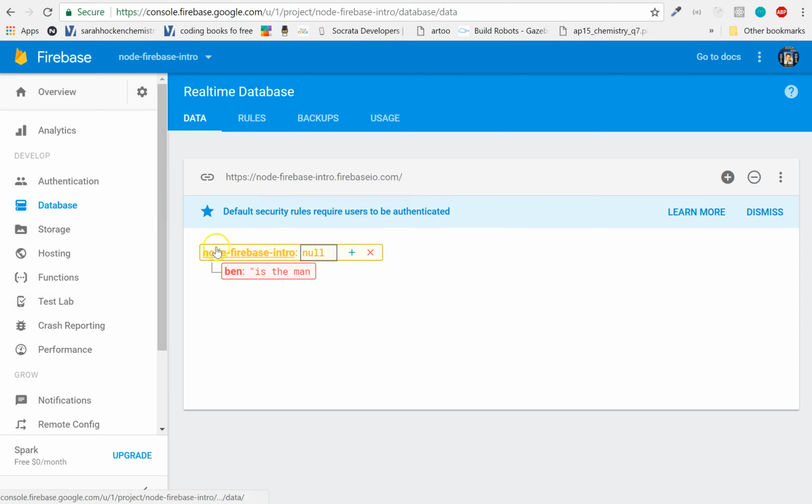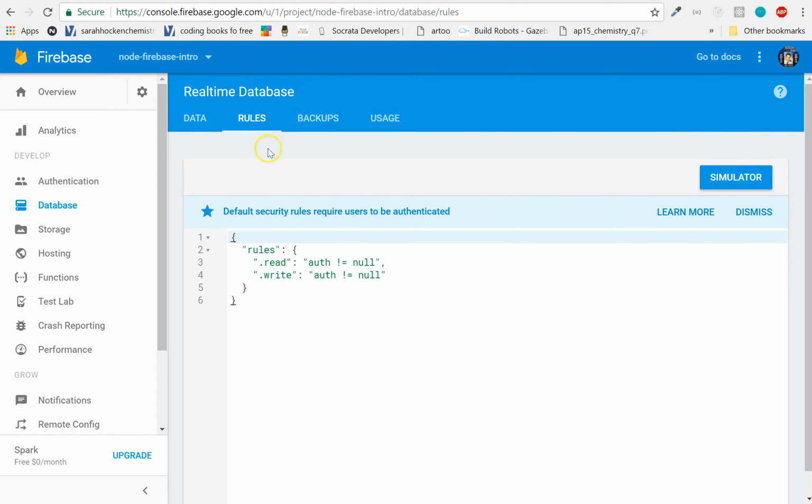You should click on the database tab on the left, and it will take you into your real-time database. Now, if you click on the second tab, the rules tab up there, the reason why we want to be logged in with Firebase is because the rules tab determines who's allowed to read and write to our database. This rules area is a giant JSON object. And what this JSON object determines is who is allowed to get information from our database and who is allowed to put data into the database.